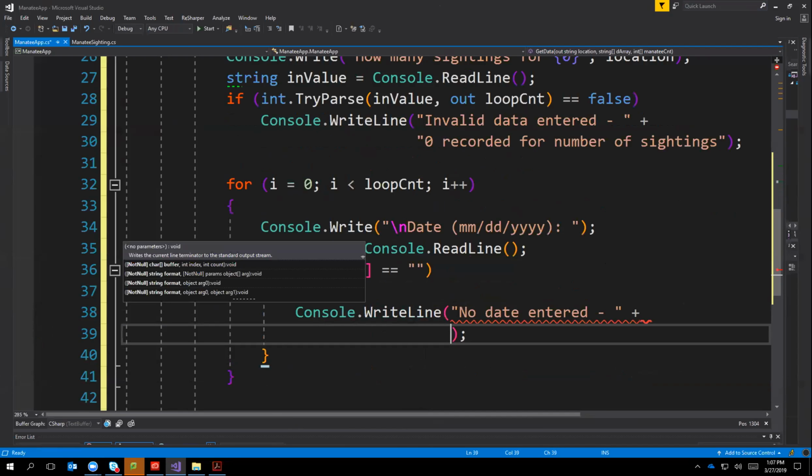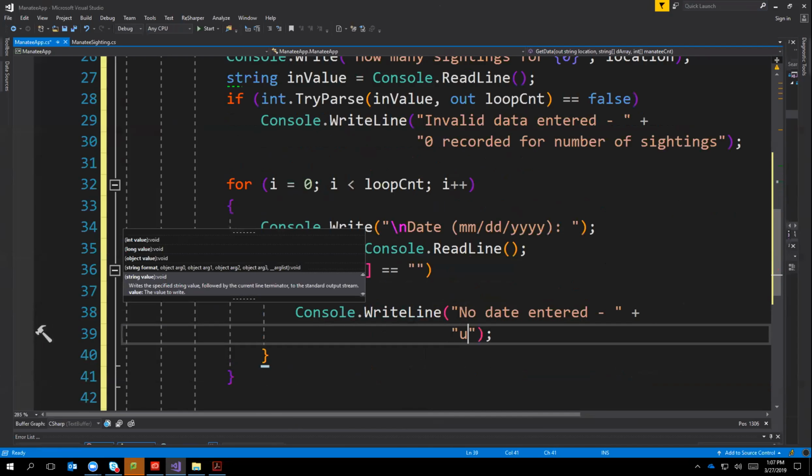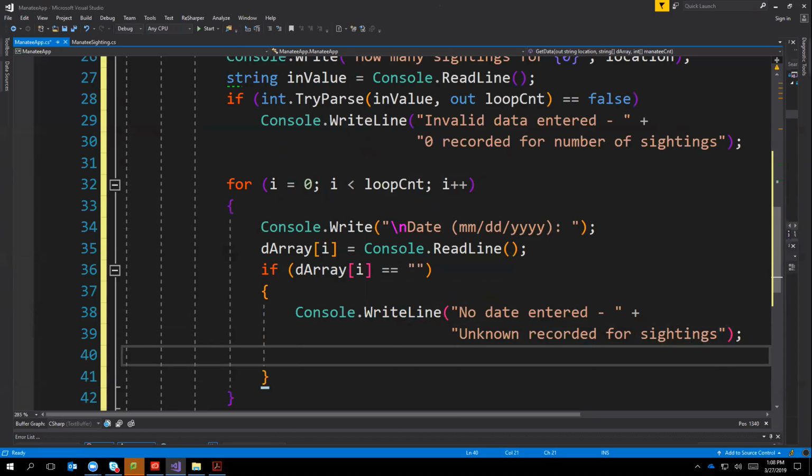And then I'll put unknown. That's spelled right. Unknown recorded for sightings. And we're going to change our D array entry at position I to be equal to the word unknown. So when we said we're going to record unknown, we were not kidding. I'll make it an uppercase unknown because we might be checking for that someplace else.